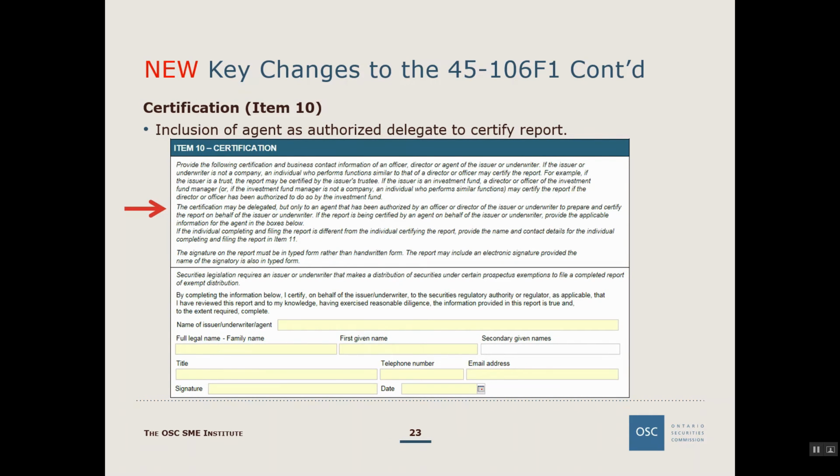Importantly, we have amended the certification. We've amended it so that it clarifies that the individual certifying the report is doing so on behalf of the issuer or underwriter, to require the individual to certify that the information provided in the report is true and, to the extent required, complete, include a knowledge qualifier, permit authorized agents to sign the certification, and remove the bold all-cap statement that it is an offense to make a misrepresentation, and replace it with a reminder of the obligation to file the report.